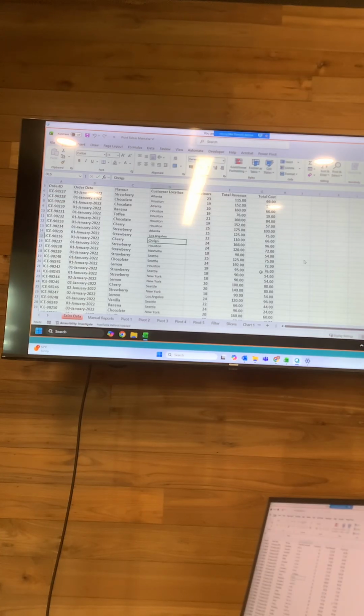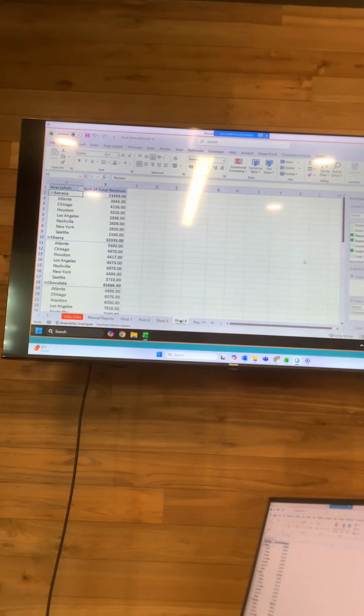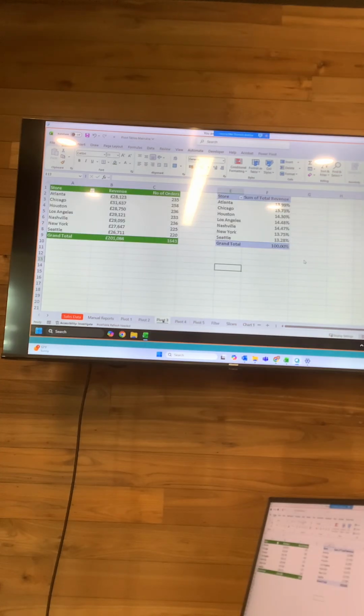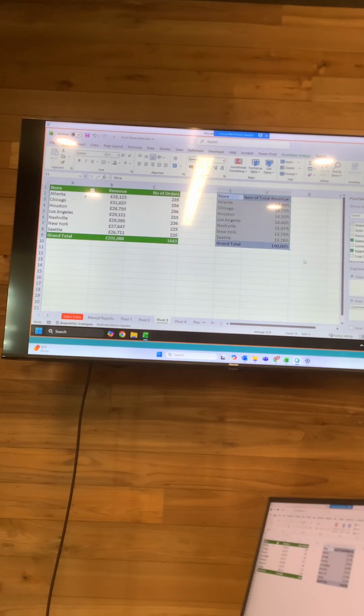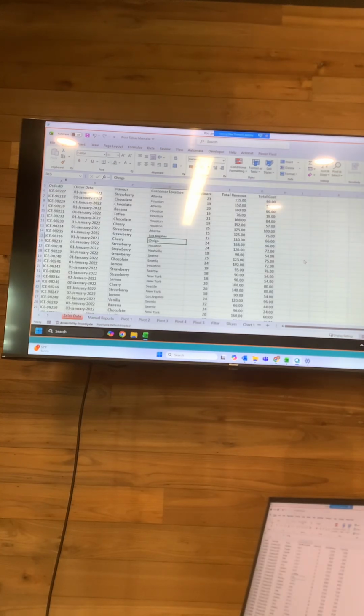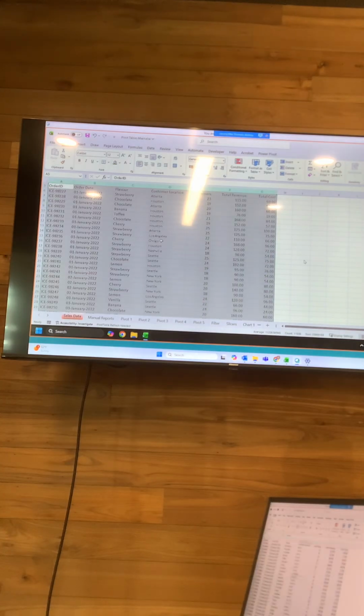Okay, so I've typed in something like that. That should be Chicago. Now, if I switch back to the pivot table 3 sheet, the pivot tables have not updated, because pivot tables need to be manually updated when the underlying data changes. And obviously I've made a change to something in this data.